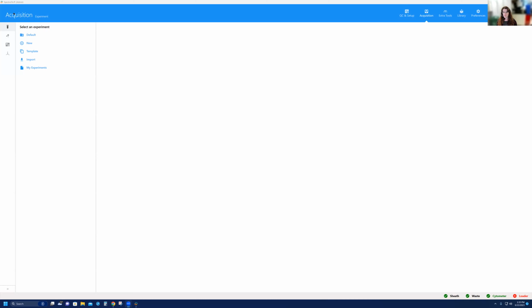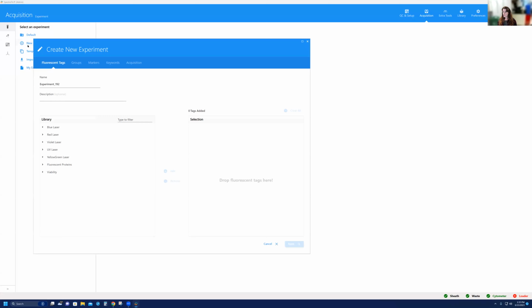So right here under the acquisition tab, what we see is some different options. We can set up a default experiment where it just lets us go ahead and get started. We can work from a template, we can import experiments, we can open up prior experiments. But what I'm going to do is select a new experiment. By doing that, it's going to let us input all the details about our experiment into SpectroFlow and that software.